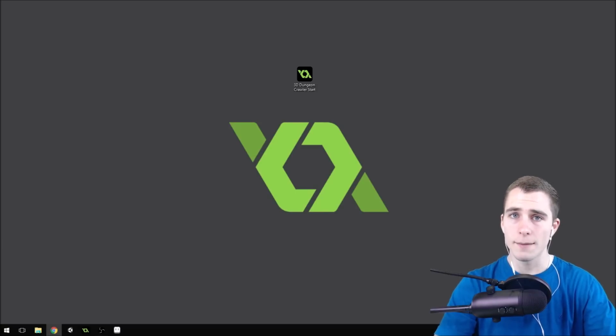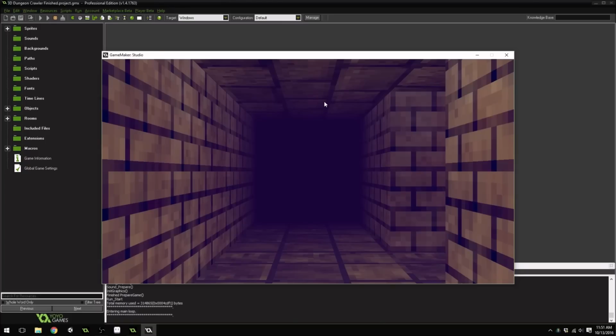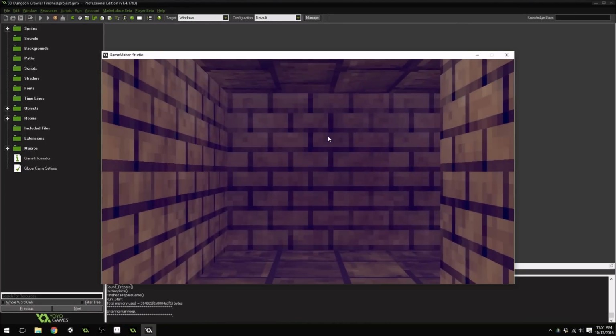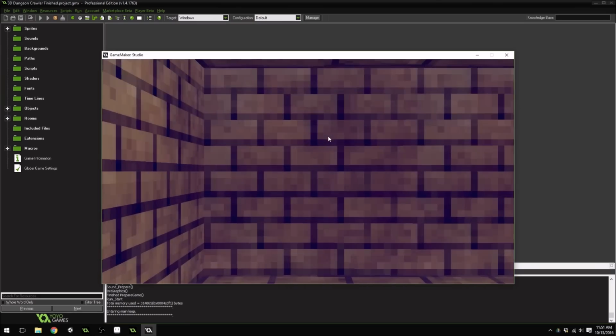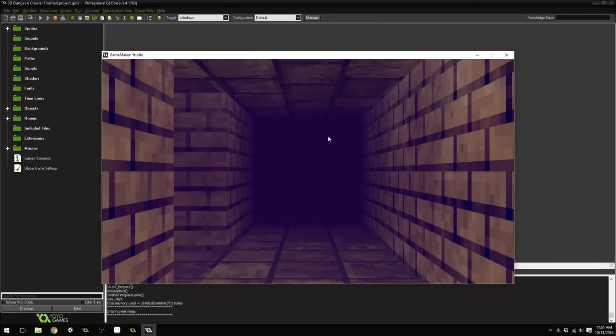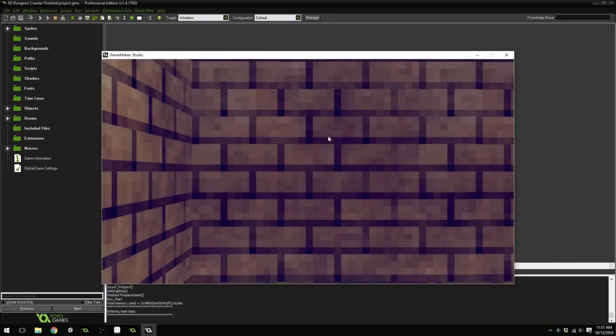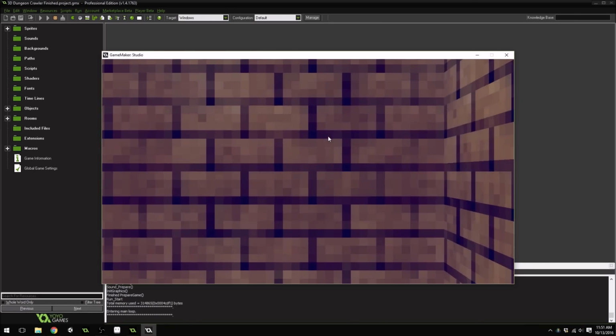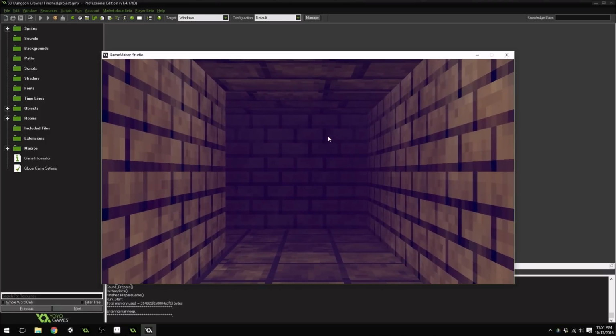In this tutorial, I'm going to show you guys how to create a simple 3D dungeon crawler using GameMaker Studio, and this is what it looks like right here. Okay, here I've got the finished version up. You can see we can navigate through this dungeon, make turns, and it looks pretty cool. It's not going to take us very long to get this far. You'll be surprised at how little code is required to make something like this. So let's get started.